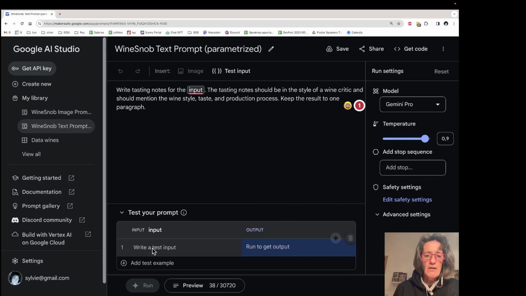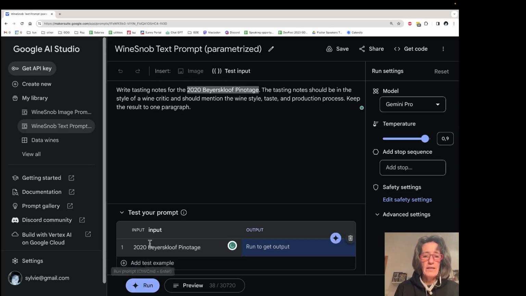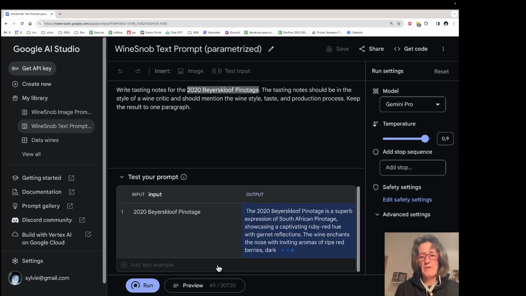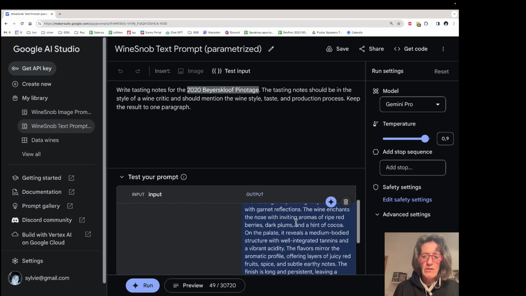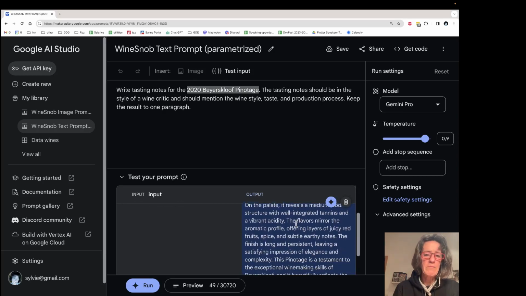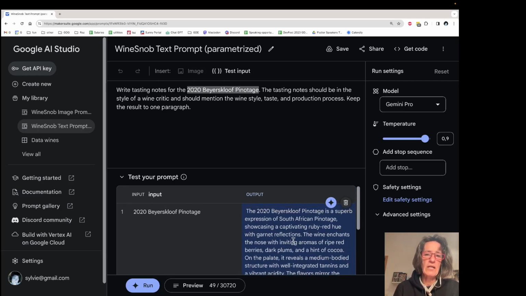So this prompt now I want to test out and see if it does the right thing. So let's say we use the 2020 Bias Clouvre Pinotage. That is now one typical input, and I want to run this input against my prompt and see if the result makes any sense. Okay, I'm not going to read this entire thing to you. I'm just eyeballing it. It actually looks pretty good. This is the type of tasting note I was after.